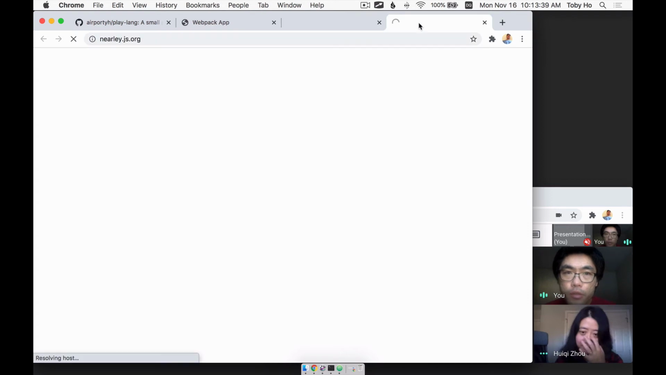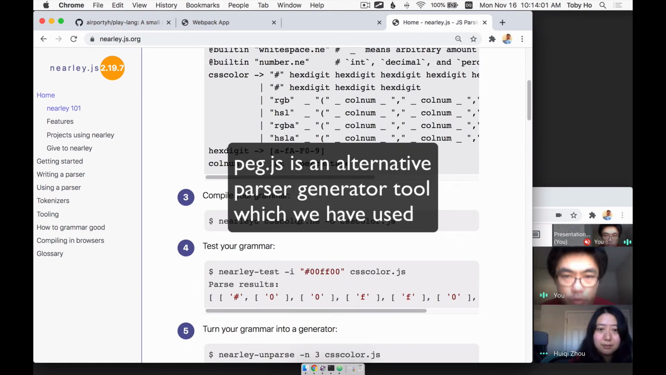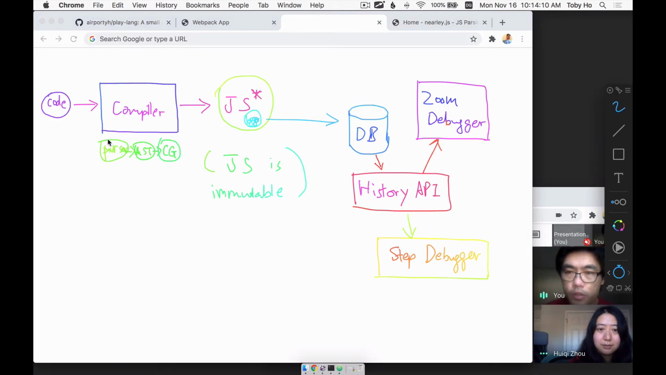I used this tool called Nearly.js. It gives you a handy way of writing a parser. You can write the grammar. We worked on a project where we use a thing called peg.js. This is similar to that. It's also possible to write your own parser by hand. I've also done that before. But this one, I'm using this tool.